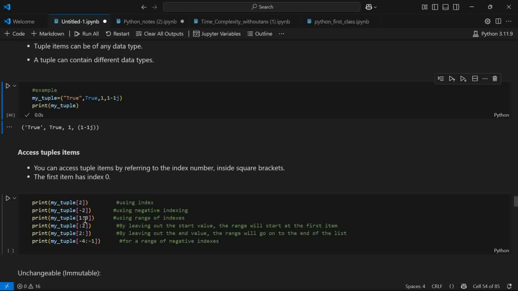In slicing, the first number will be inclusive, but the last number will not be inclusive. So 1 and 3 means it will start from 1, it will take 2, but it will not take 3. So it will give you two values from the tuple. Next, I'm again taking a range. The first is by default, which means there is nothing, so it will start from 0, and the last I kept 2. Again the last will be exclusive, so it will take two values, 0 and 1.